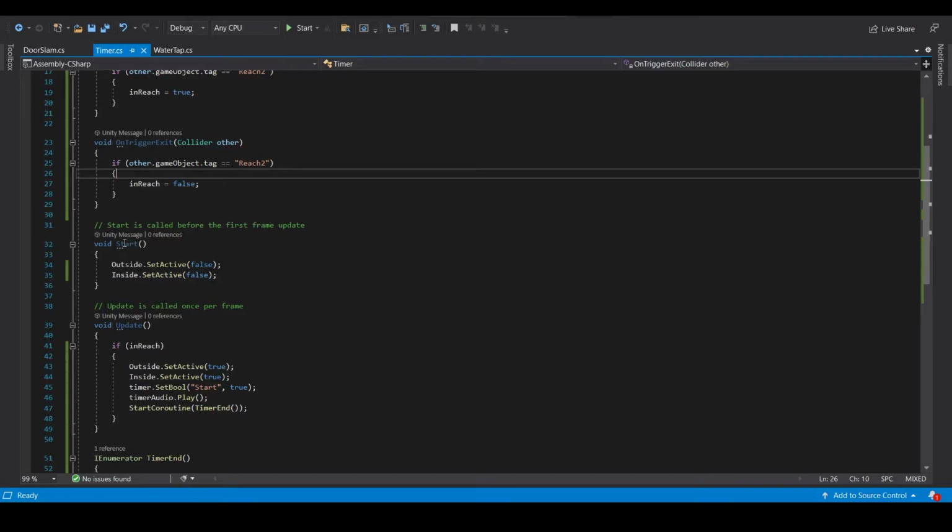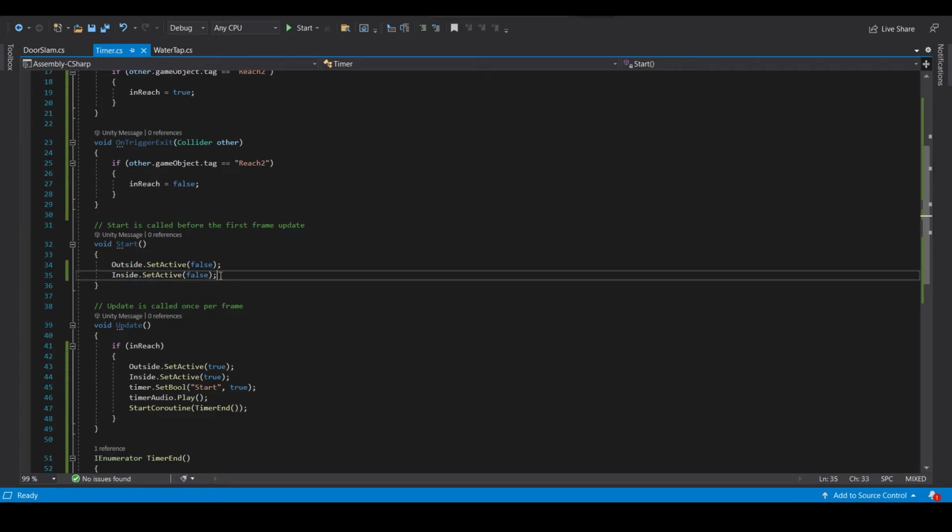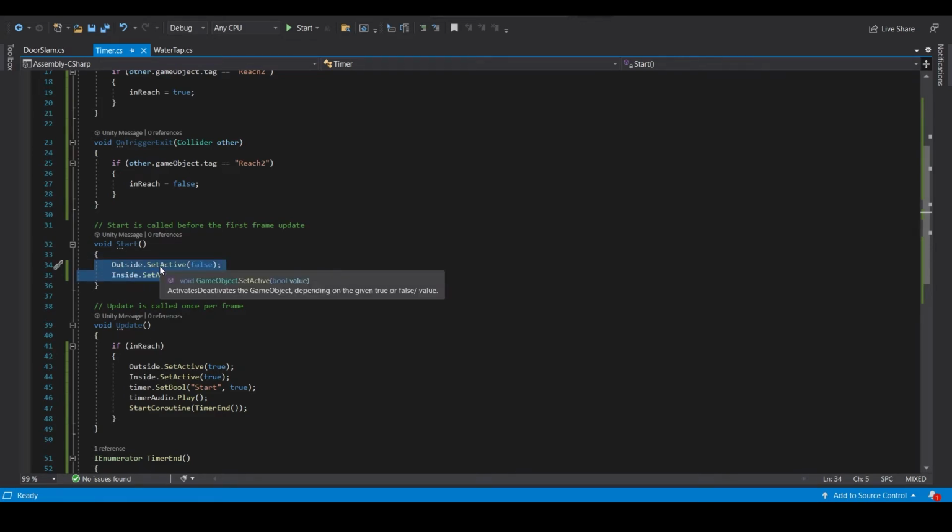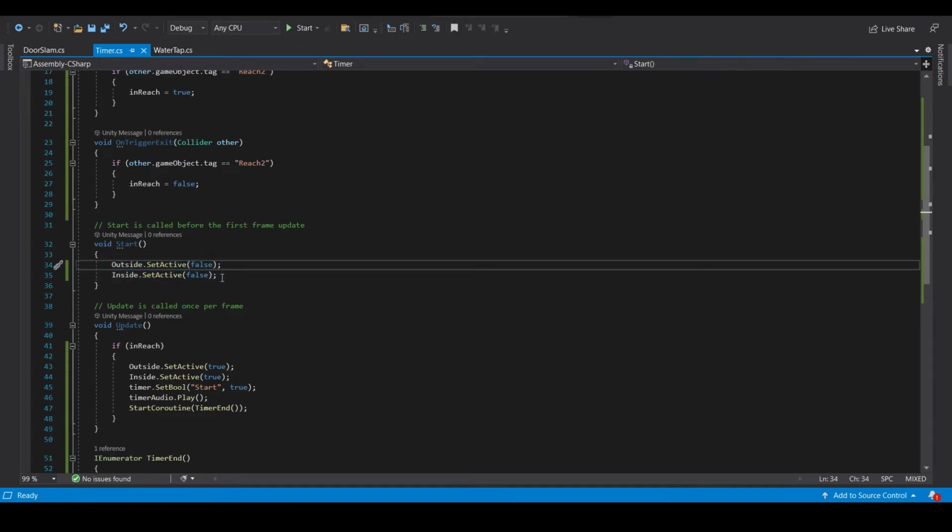So then I have a start function which defines that the PNG and raw images of the outside and inside are off and not active right now, so it is not active from the start, so that's why I made it false.